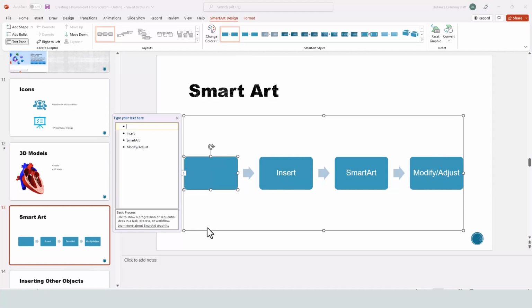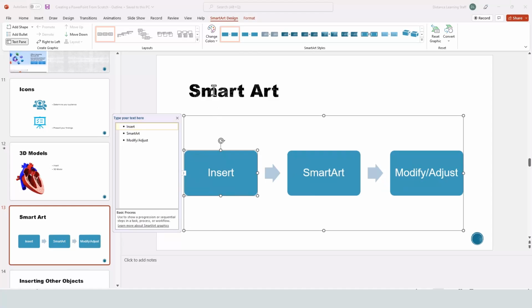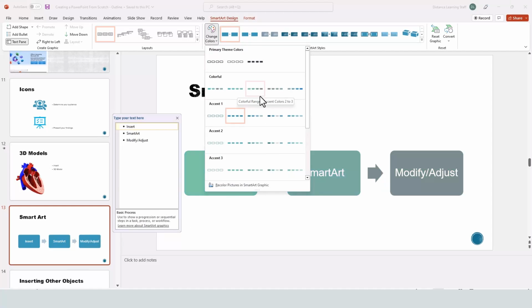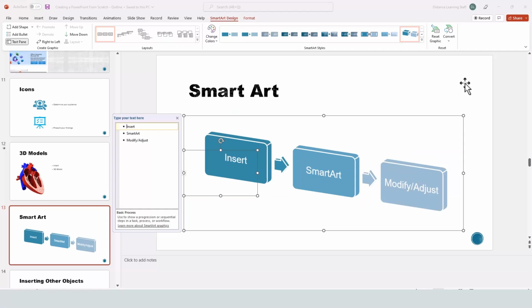Once you select the specific design, you can further modify it, you can change the colors for it, and the layout, very similar to how I demonstrated it earlier.